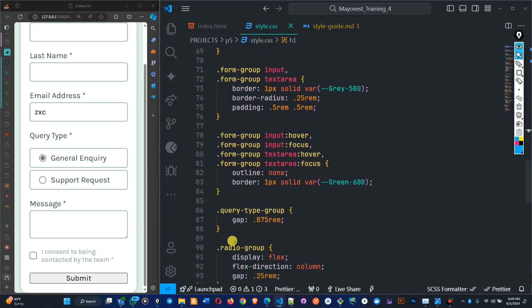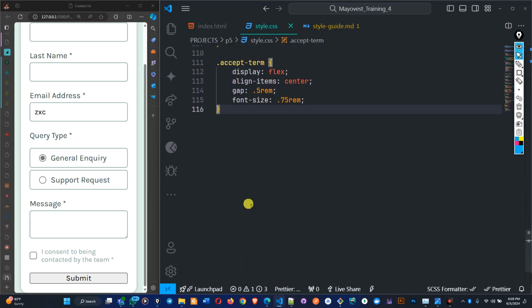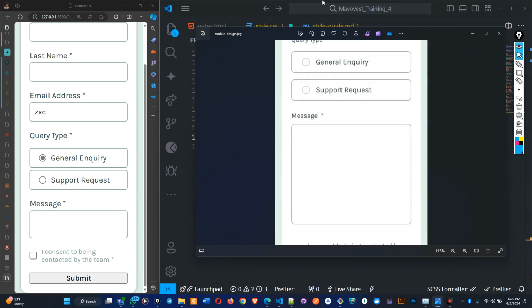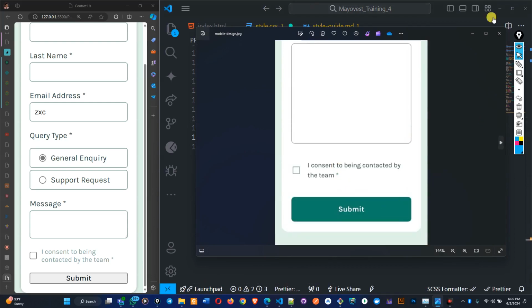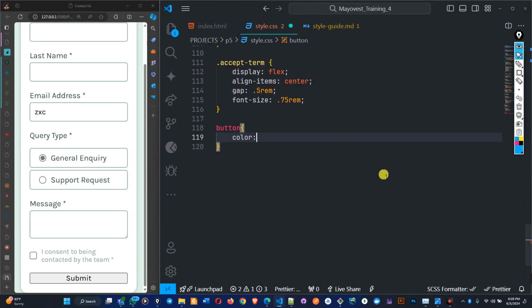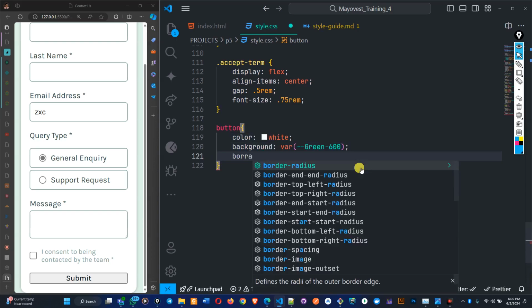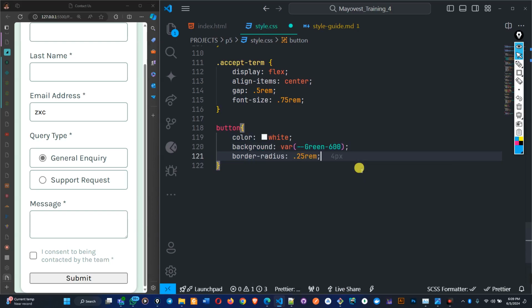The last thing we need to do here is our submit button, which is going to be the button selector. What is on the button? If we look at it, nothing much. We just need to apply all these styles. The color is white. The background is that green, 600. Then the border radius is going to be 4 pixels, that's 0.25 rem. The padding should be 0.75 rem top and bottom, then 0.5 rem for left and right.